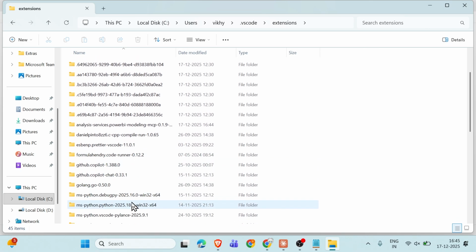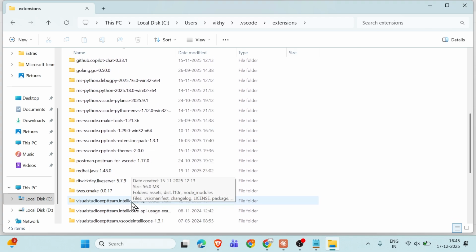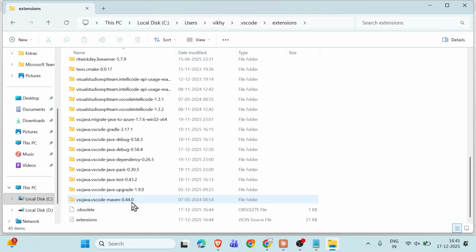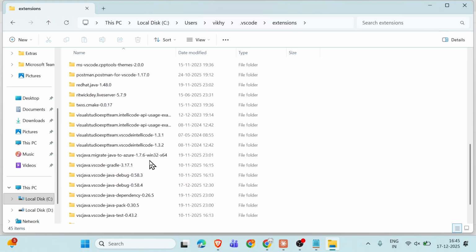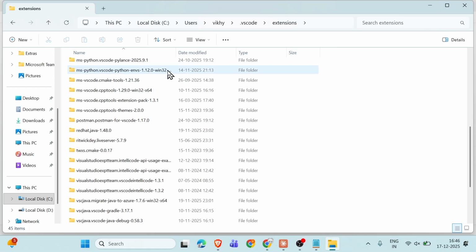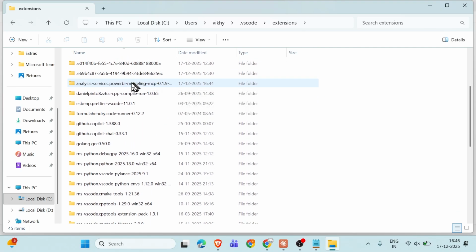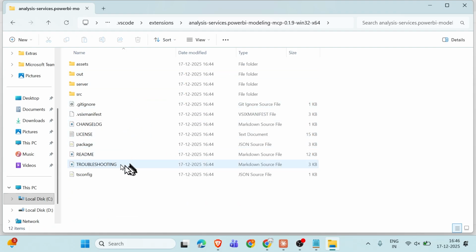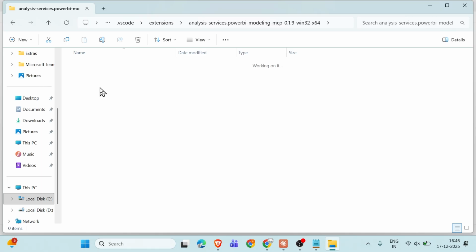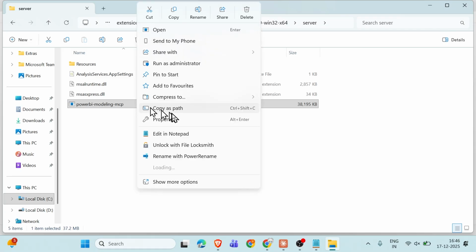In extensions, you will see analysis service Power BI modeling. Where it is? Analysis service. It will be named as analysis service, or if you can search from Power BI, you will be able to find that, right? So yeah, here it is, analysis service Power BI modeling MCP. Then it is having version. In that you have to go to server, and because we have an exe file which is application file like Power BI modeling server, so we have to copy that path.